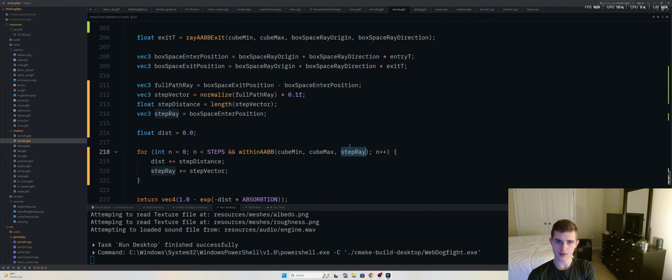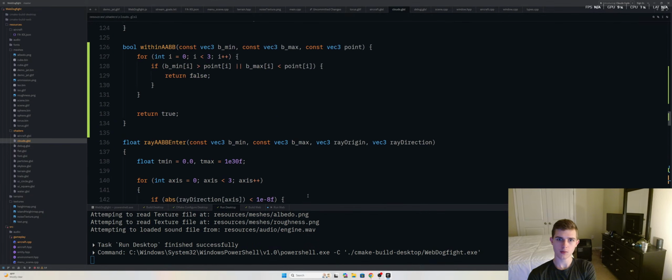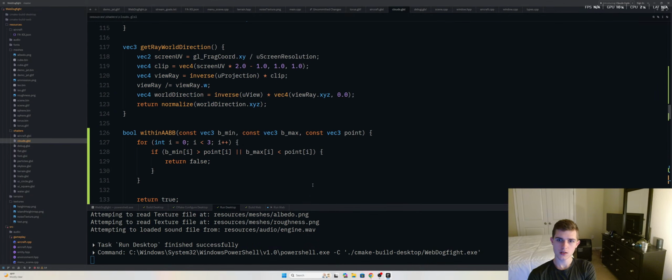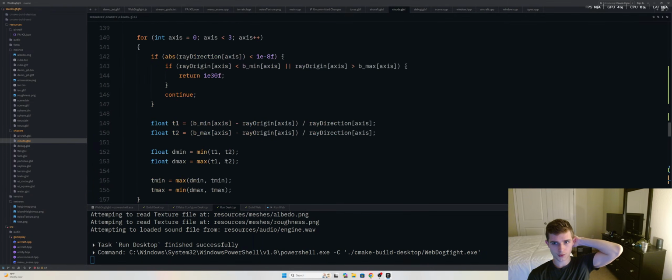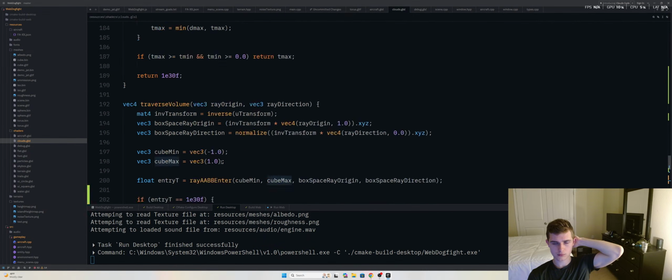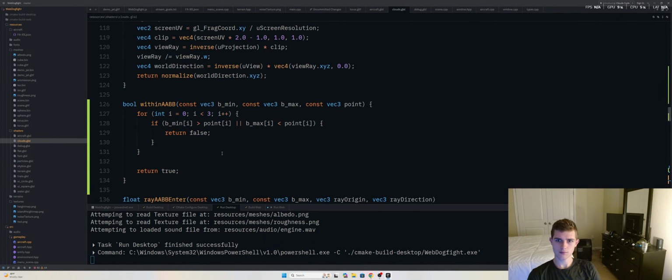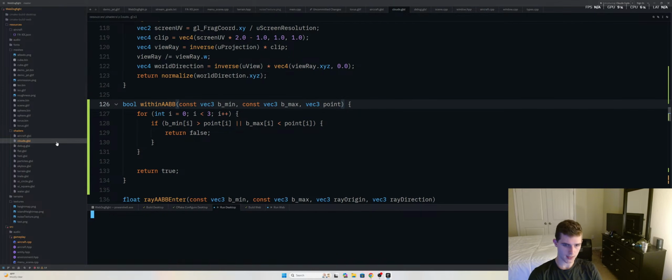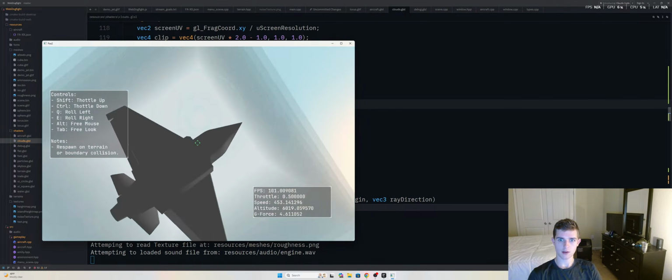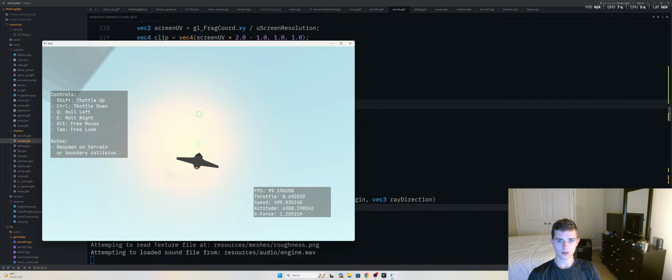Gosh darn it. Cube min, cube max. Maybe we're passing in the wrong parameters. Nope, min, max. If the minimum is greater than that, if any of those are the case, we return false, otherwise we return true. Maybe there's something going on with a compiler level optimization because I'm passing in that const or something. I don't know. Gosh darn it.